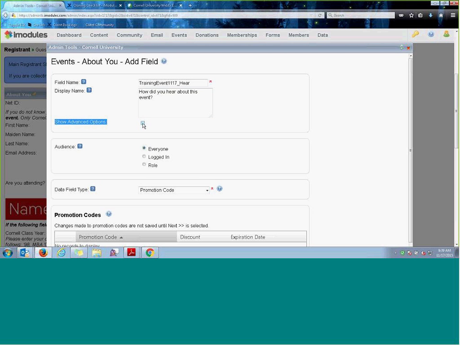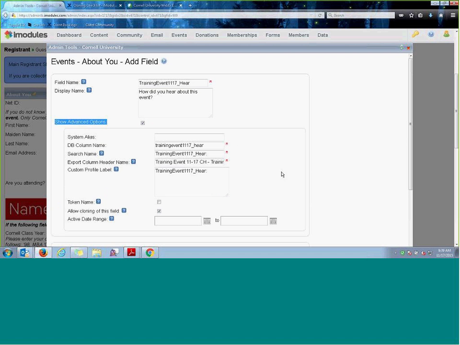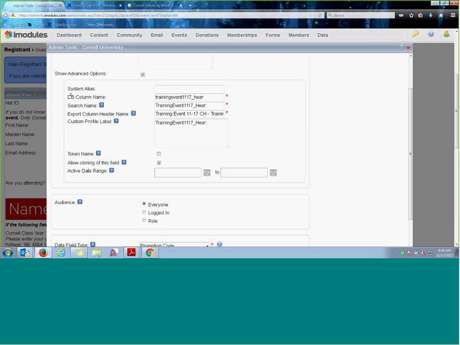Options, you can move into the advanced options area by clicking on this checkbox. You will not see system alias. I'm actually logged in with admin rights different than yours, but you have these additional options here. Now, the one that you may be looking at is the export column header name. That's the only one really that you may edit.